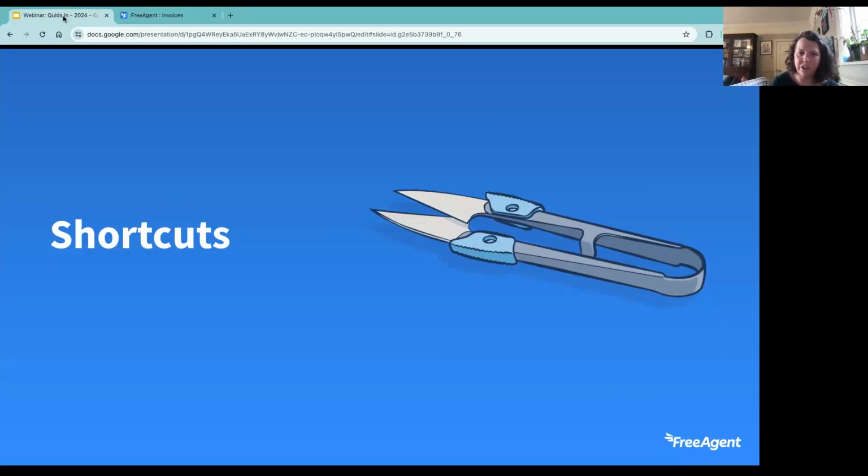Okay, so I realize that we've covered lots of information and I've been whizzing through it really quickly. But I hope that you're beginning to see that there's lots of different ways of approaching invoices and different ways of getting paid. So I would encourage everyone to have a nose around, see what's going to work for you. But I will quickly run through some of the shortcuts to getting to these screens as well.